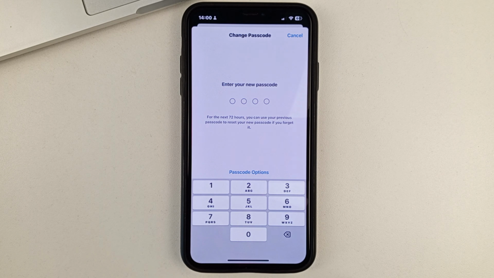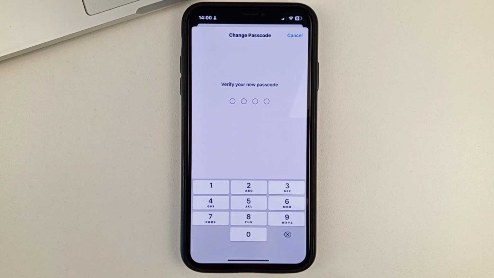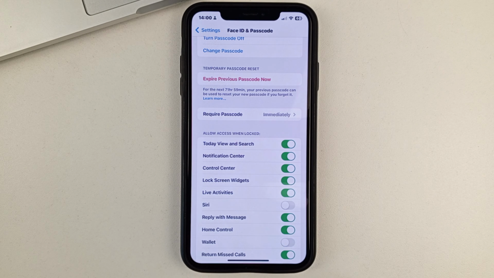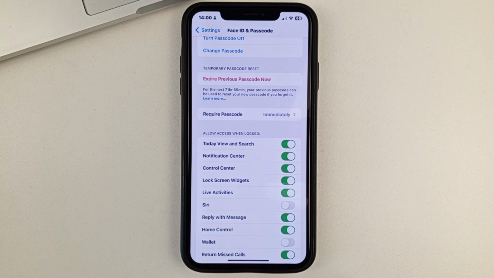Next, you'll need to enter your new password. And enter it again. And in just a few seconds, you will change your password that way. All you have to do is wait for it to load. And when, as you can see, everything is back on the Face ID and Password screen, it means that your phone password has been changed.